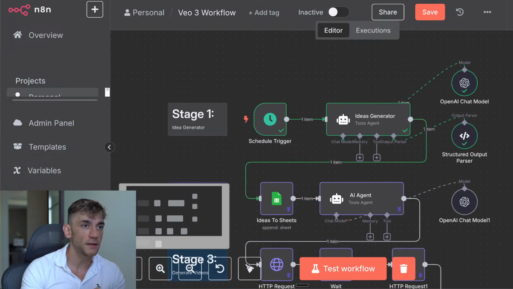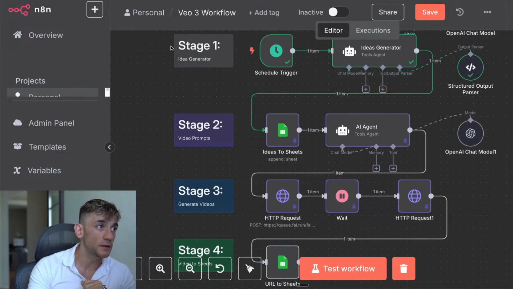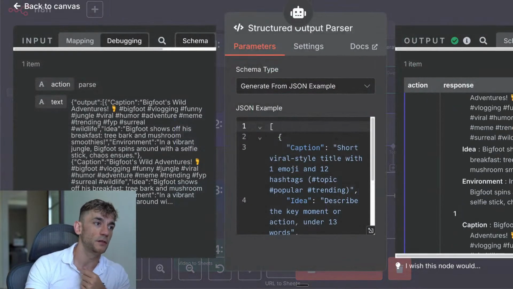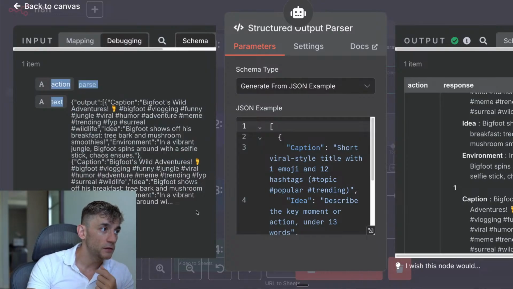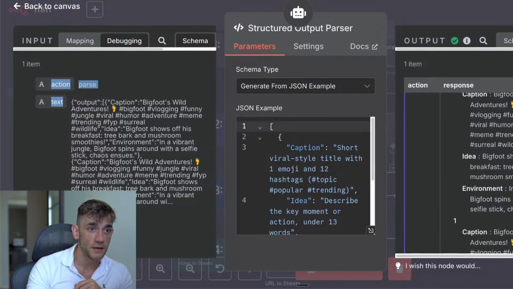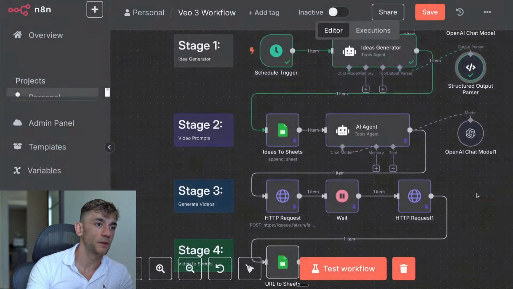What I've actually done is broken it down into 4 stages, just so it's easy to understand. So you can see this is the idea generation section, and you also want to add a structured output parser so that you can generate the JSON from the text you generate, right? So the AI agent creates this text, and then the output parser from JSON actually separates that into caption, idea, environment, everything else. Pretty simple and easy.